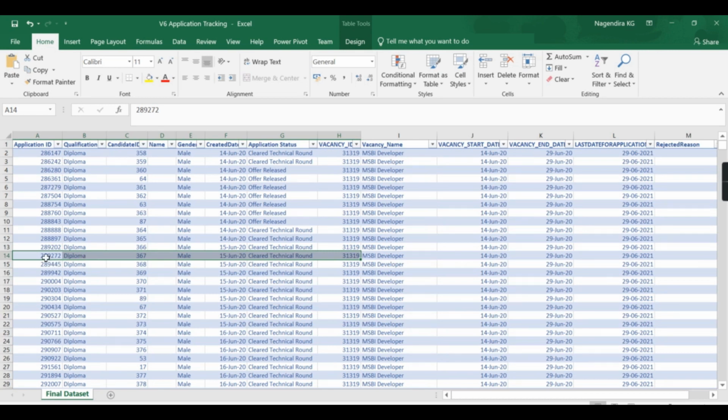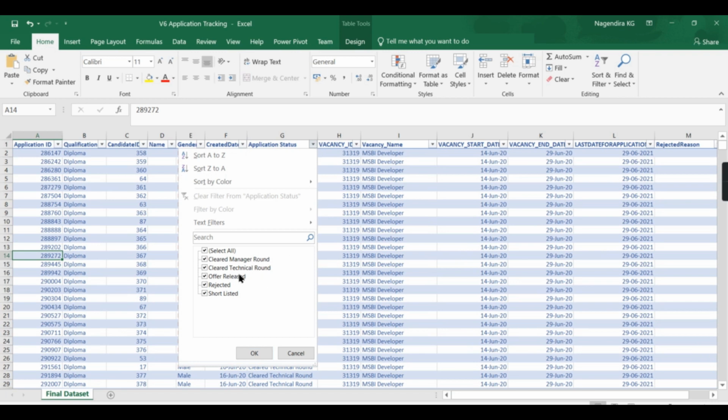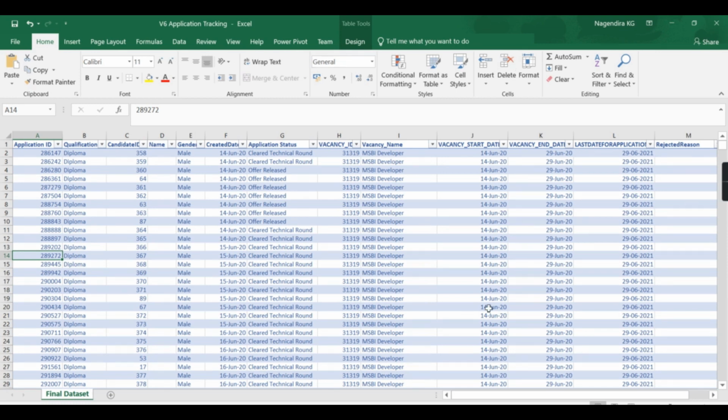What I'm saying is, assume this application ID is there and this particular applicant applied, and there are different statuses, like whether he is shortlisted, whether an offer is released, or uncleared. So for each status one record would be maintained for this application ID. This data set is not maintained like that. Whatever the latest status is, that will be updated. So only one record per application ID. Okay, this is the data set and these are the different details of it.